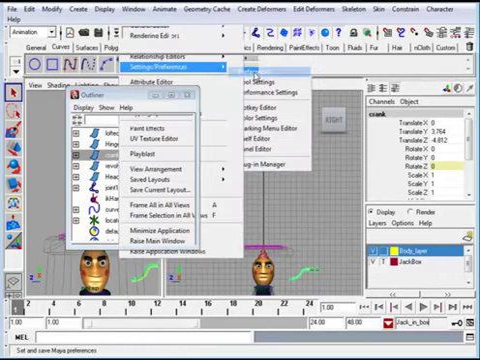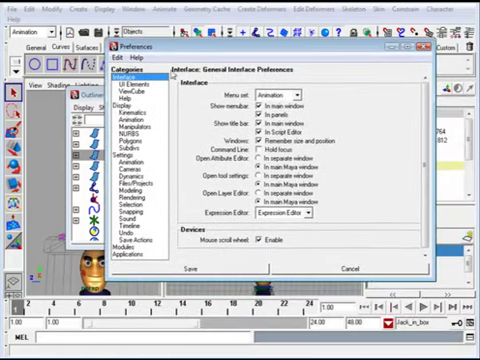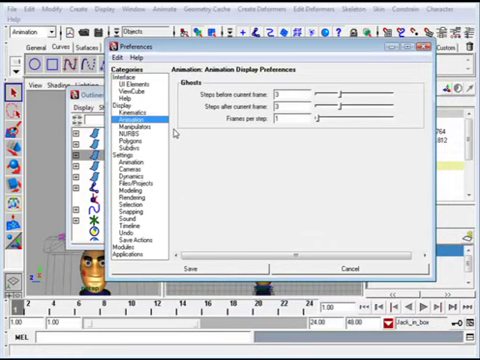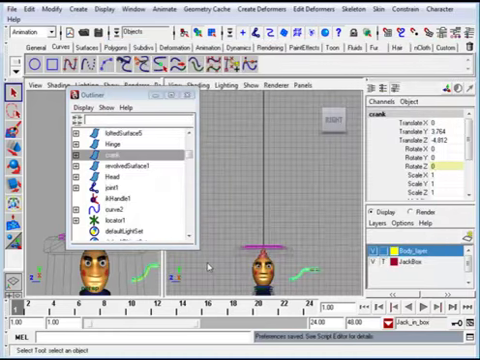I'm going to go to the Windows Preferences, and I want to change or check something. I'm going to go down to my settings animation, and I want to make sure my tangents are set to flat, so I'll let those stay there, and then I'll go back out of the preferences.